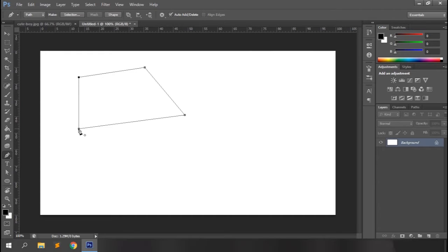That denotes the path is going to be completed if you click on that point in your workspace. So you get your first path created here, but what if you need a path that is not closed? Well, that's easy. Create a path. Let's say this is the path.